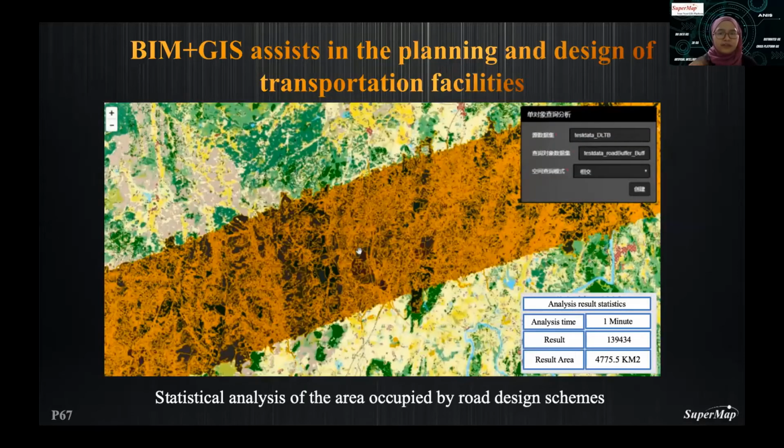With BIM as well, users can do further statistical analysis from 3D spatial analysis, such as the buffer analysis as shown in the figure. Using the buffer analysis, you can calculate or determine the affected area from the road design schemes.